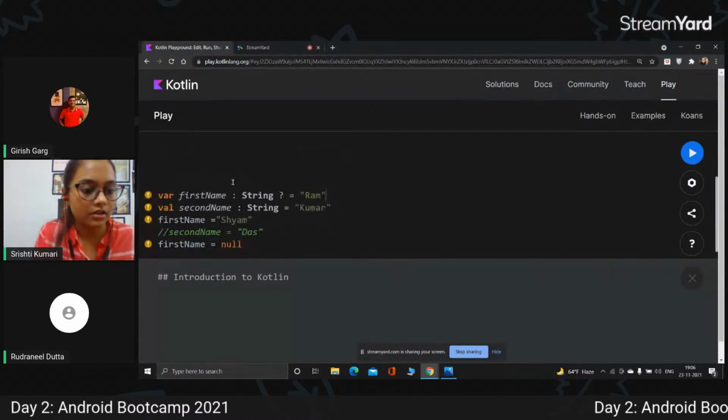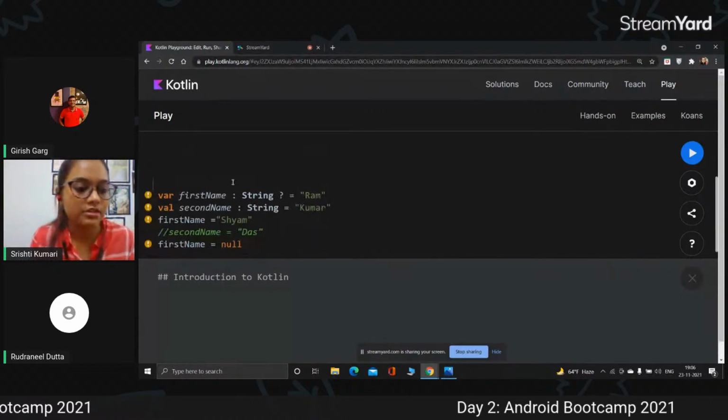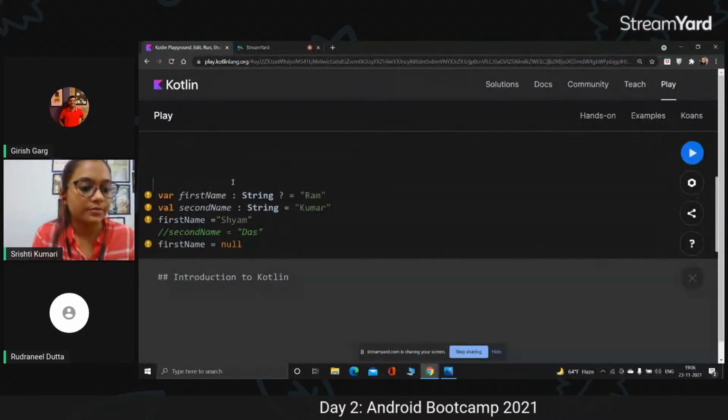And like any other programming language, in Kotlin also we have global variables and local variables.